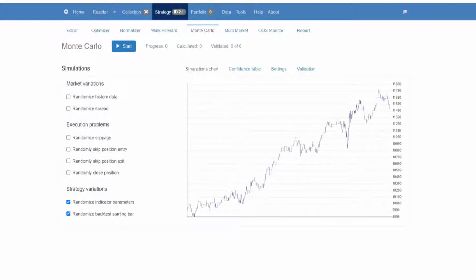You can find the Monte Carlo tool by selecting a strategy, and once you have it loaded, you can select the Monte Carlo tab. Now what you'll see is that on the left we have multiple simulations available. Firstly, we have the randomized history data. Now what the randomized history data does is it changes the range on a specific number of bars.